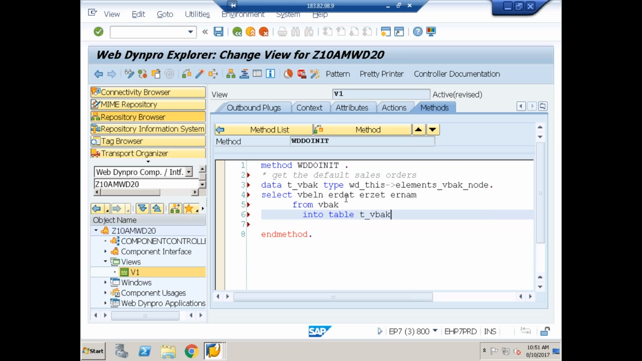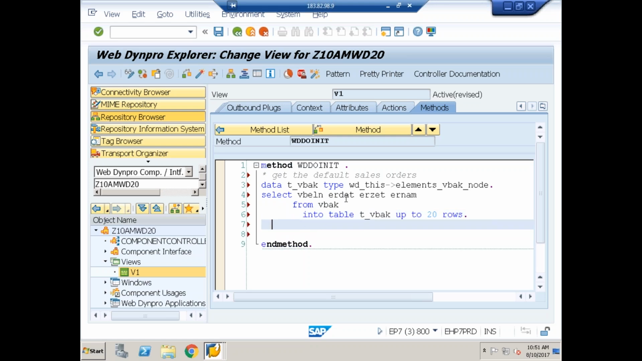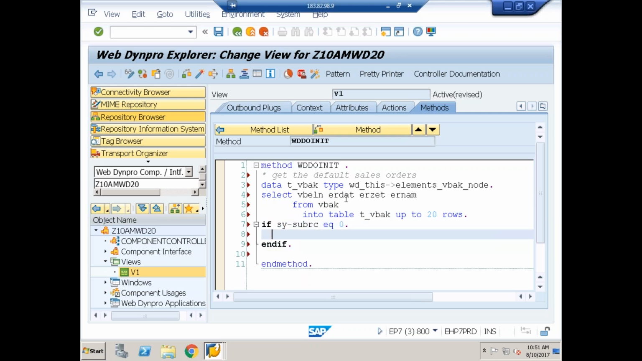I'll just give some select query like up to what? Something 20 rows. Up to 20 rows. If size of ours is equal to 0. Okay, so actually this internal table has how many columns? 5 columns. We are getting the data only for what? 4 columns.